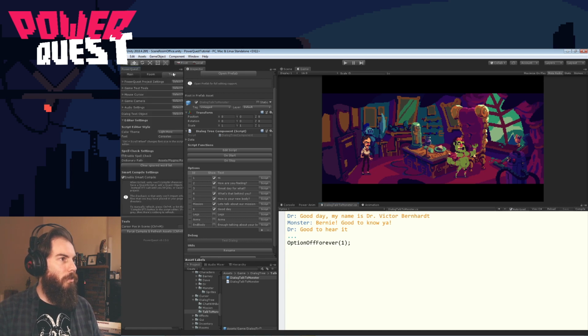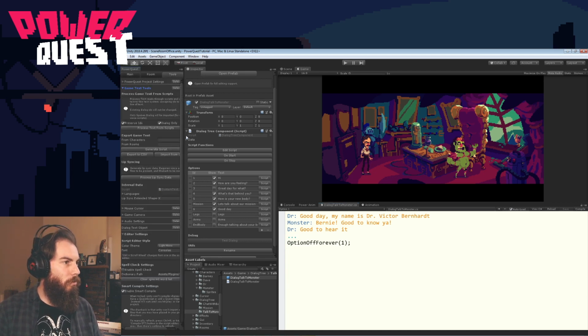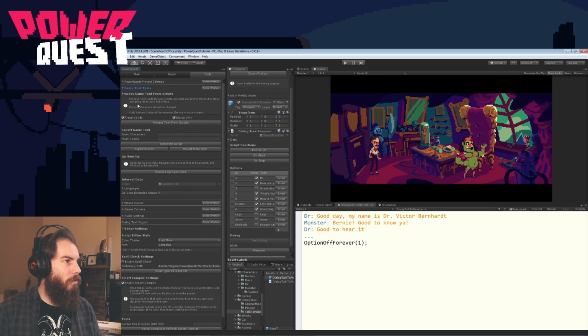So the way that's done is you go to Tools and Game Text Tools. Let's make this a bit bigger, and we've got these process game text from scripts options.